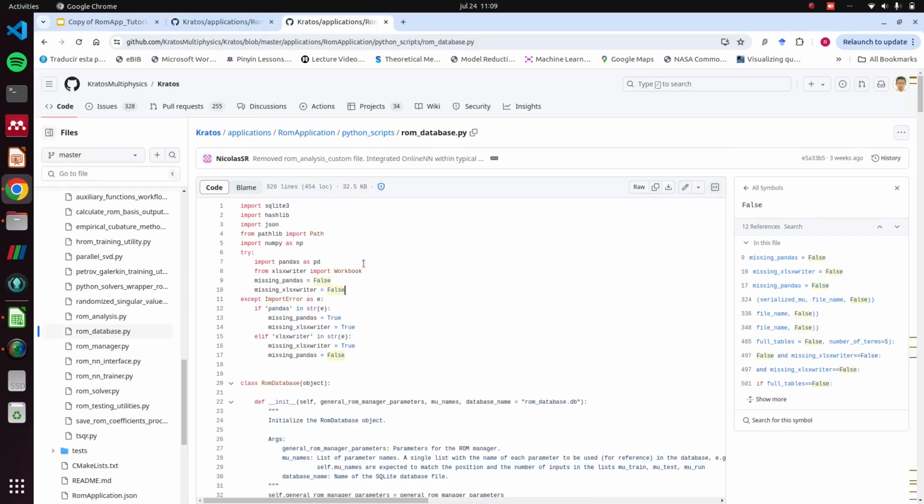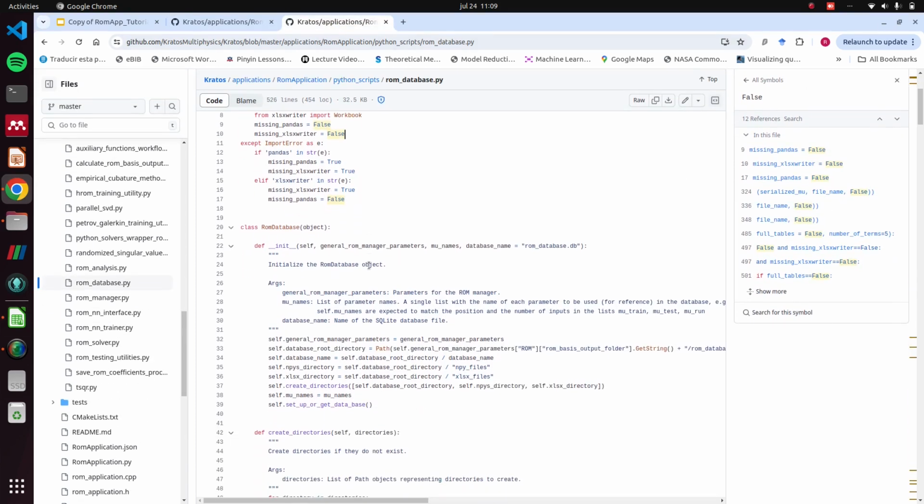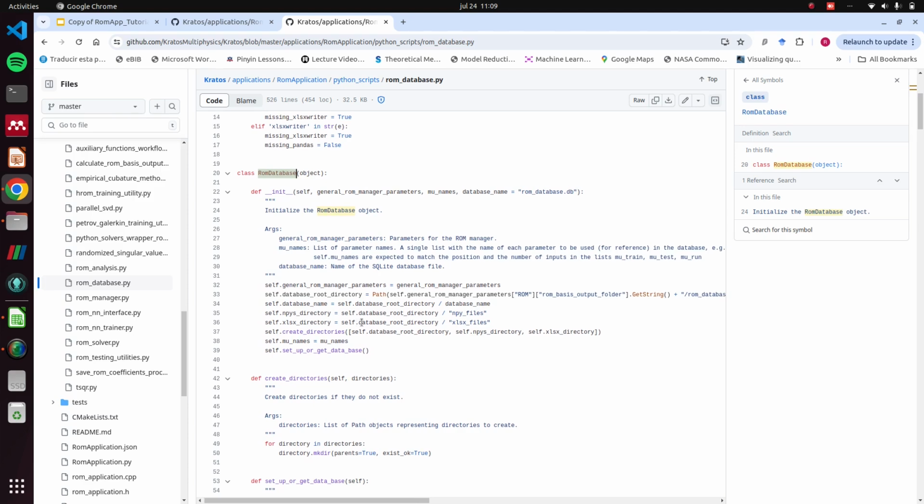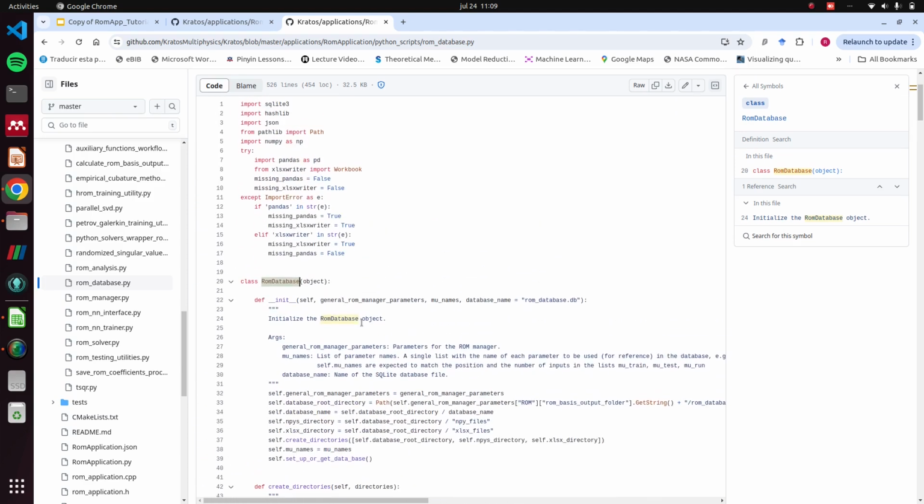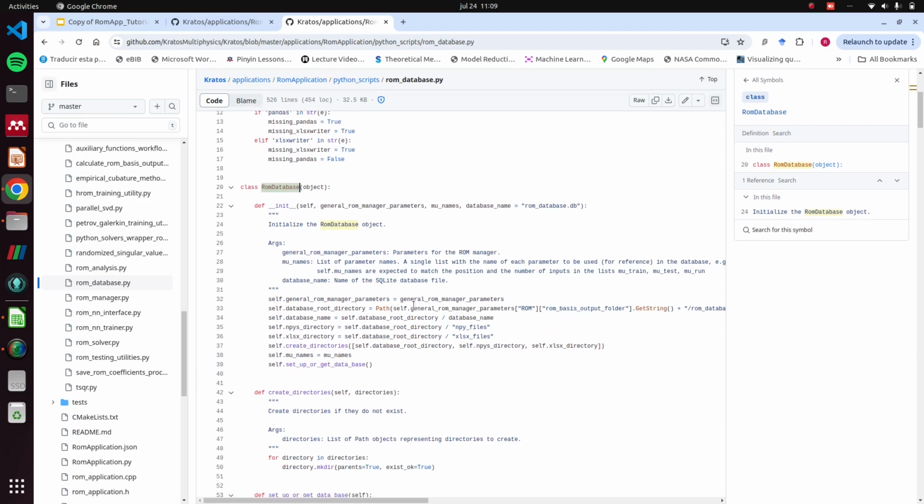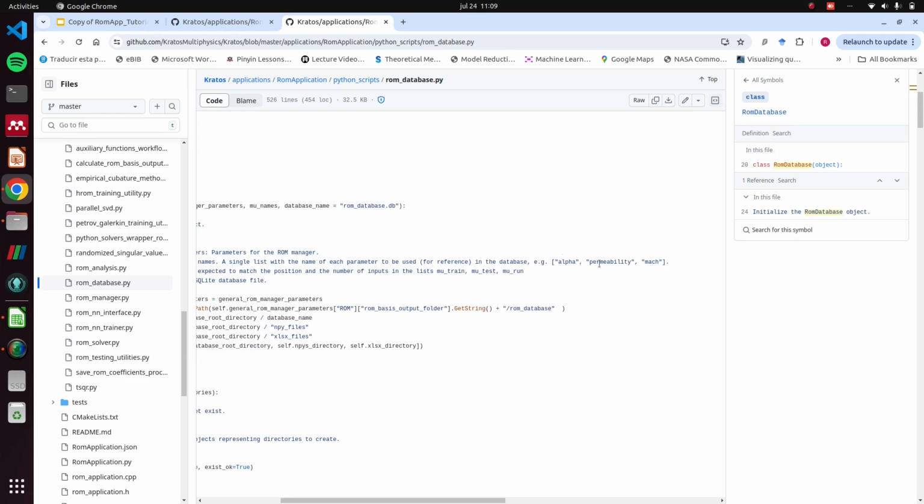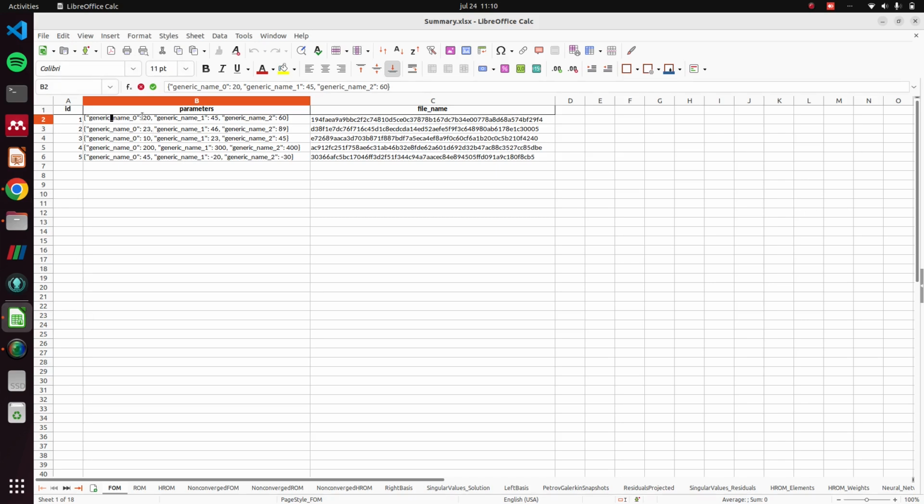If we go to the implementation of the ROM database, this is the class that is managing the database inside the ROM manager. It's a different class, but the ROM manager contains an instance of this class. You will see there's an explanation here for mu names. This is a list of parameter names, a single list with the names of each parameter to be used for reference in a database, for example alpha, permeability, mag. The only condition is that it has the same dimension as the input parameters, and as it says, only for reference. So that's the generic name.